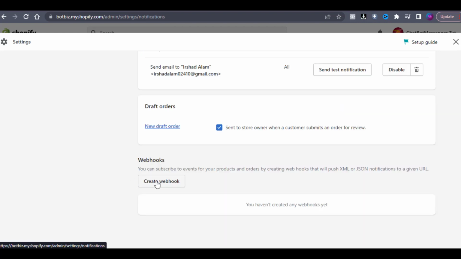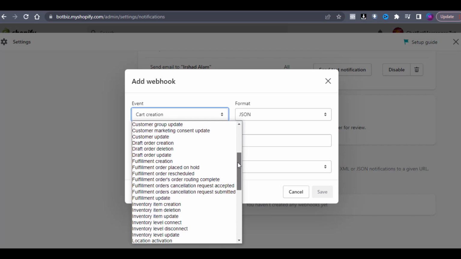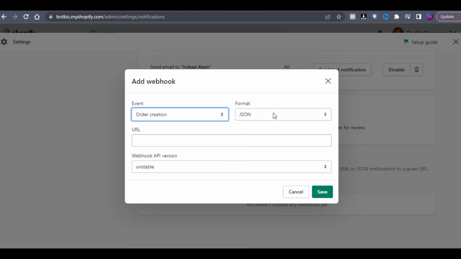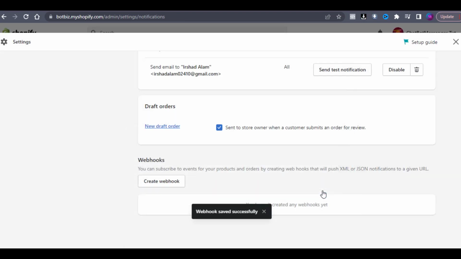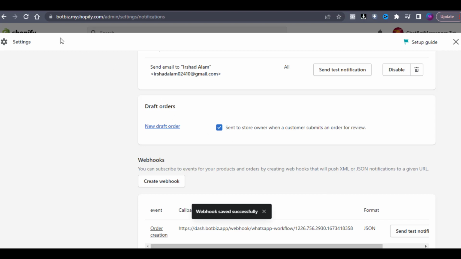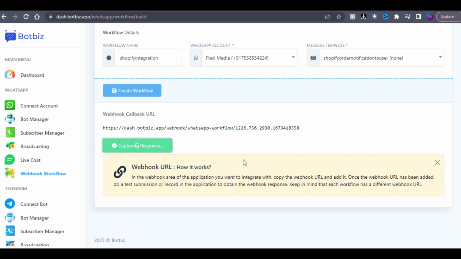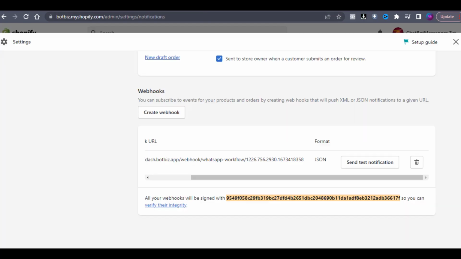On the Event field, select Order Creation. Keep the format as JSON. Paste the URL that we copied from the Botbiz. Finally, click on the Save button. Now, go back to Botbiz and click on the Capture Webhook Response button. It will wait to get a webhook response. From the Shopify settings, send a test notification.